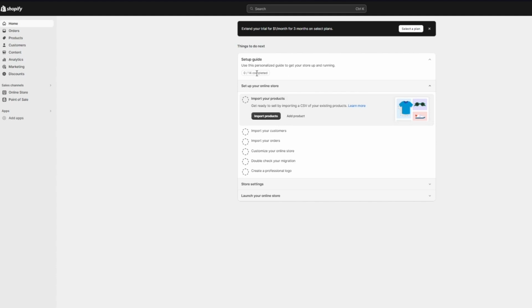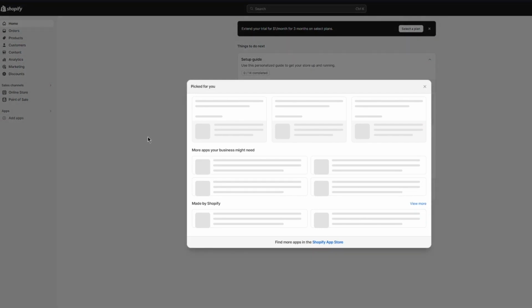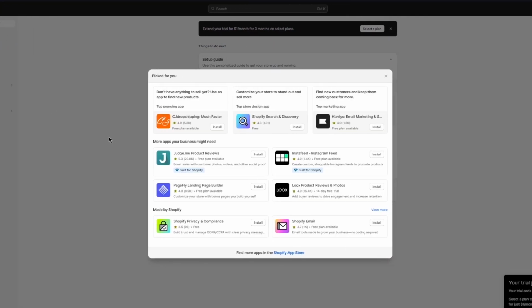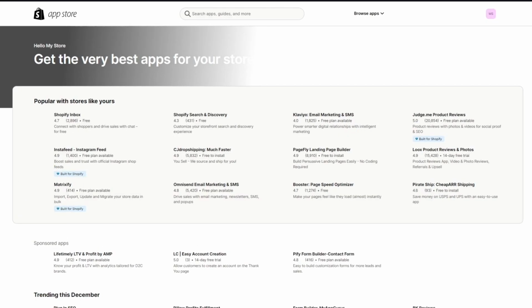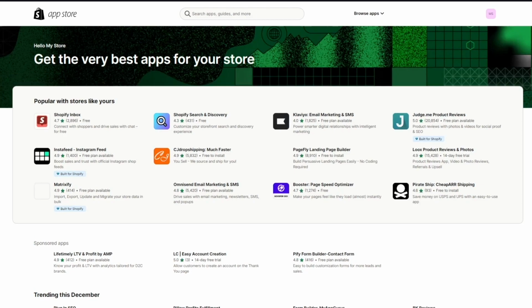So what I'm going to be doing is coming over to my app market over here in my sales channel, and I'm going to click on add apps. Once you go to add apps, from here, you're going to click on Shopify App Store. Once we go to our Shopify App Store, we're just going to wait for things to load up. And it brings me to my App Store like so.